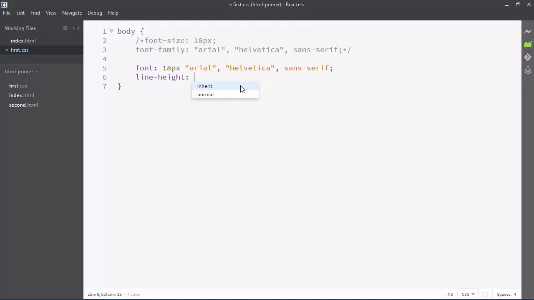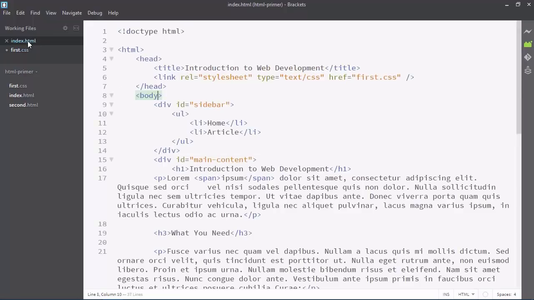Now inherit is a CSS keyword. That means that it is a special word that is used in CSS. And it basically means that we want to use whatever value has been applied for the line height in any parent element. Now, the body element doesn't have a parent element, although it really does. It's HTML. HTML is a parent element, and it has a child called body. However, we don't really apply any line height to the HTML element.